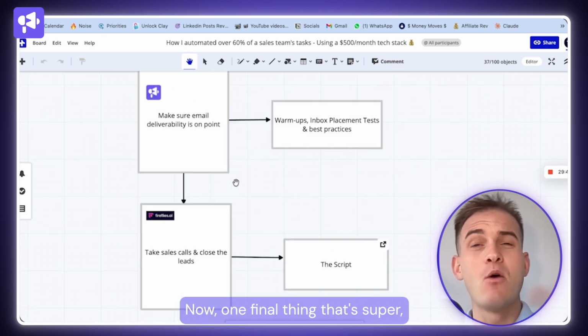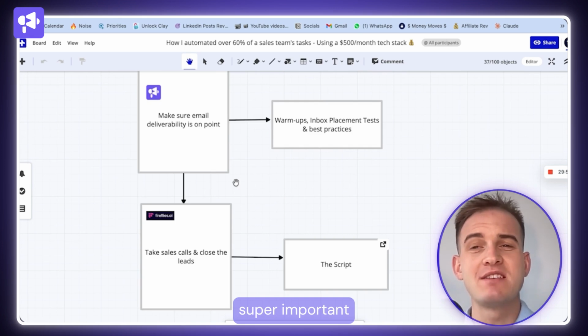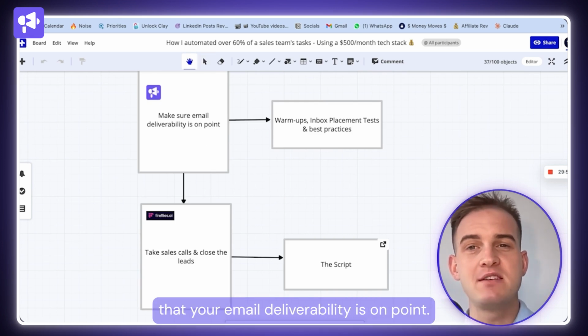Now, one final thing that's super important is to make sure that your email deliverability is on point.